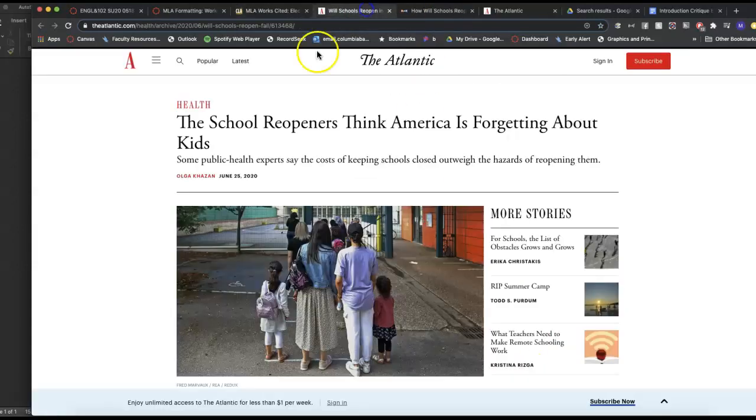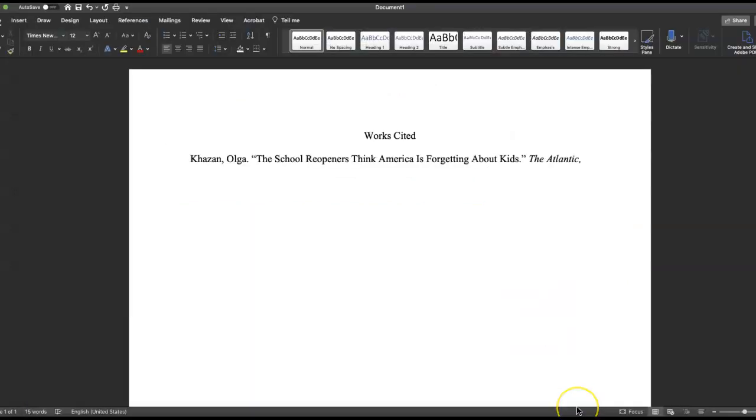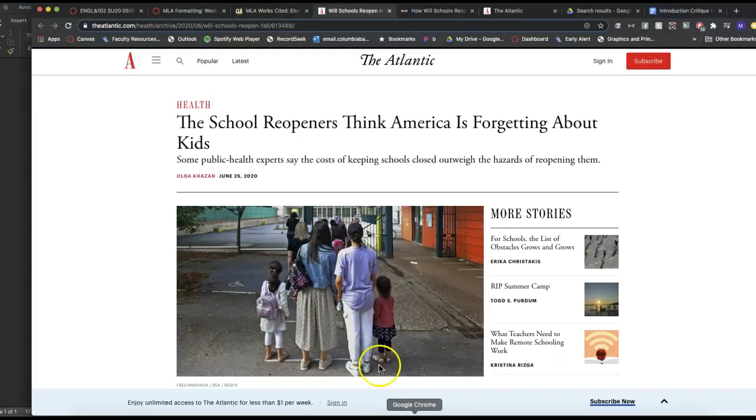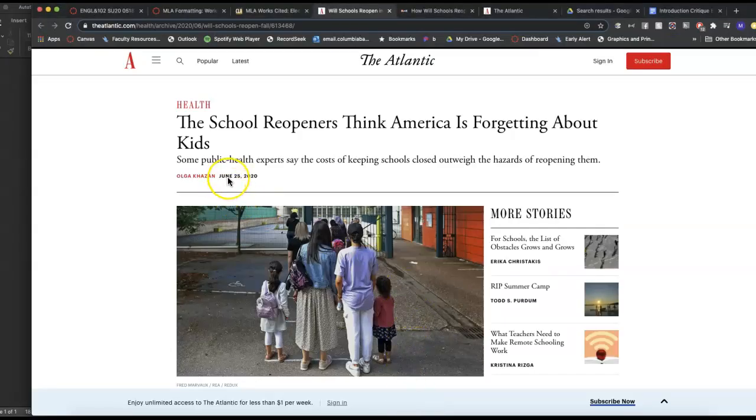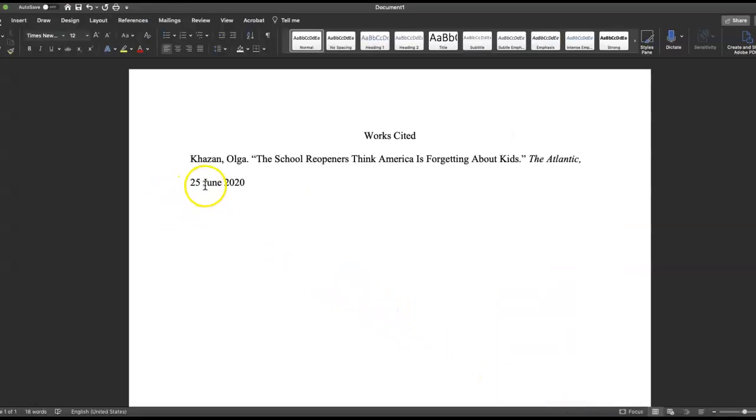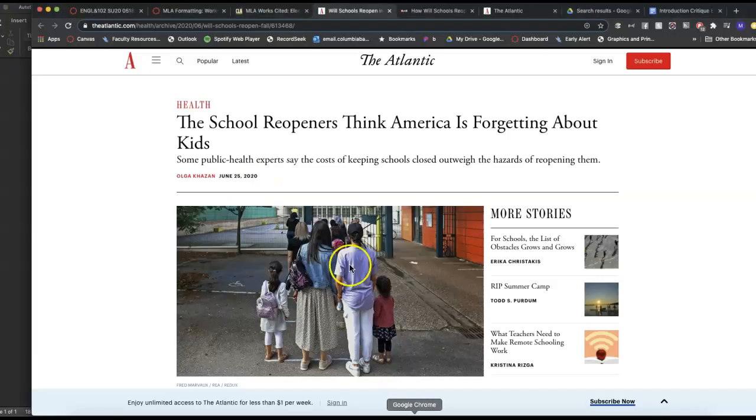So back to our article, it's June 25th, 2020, but we're going to write it out the same way. So we start with the day, then we abbreviate June. Well, actually, we don't need to abbreviate June because it's only 4 letters. 25 June, and then 2020, and that is our date. If it's more than 4 letters, we'd want to abbreviate it. So like April would be APR with a period, September SEPT with a period. So there we've got our date.